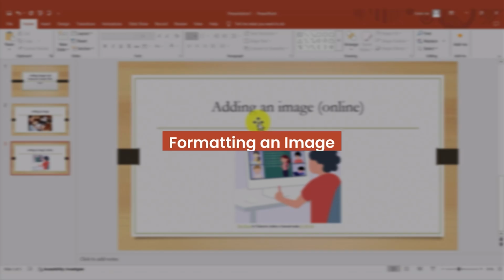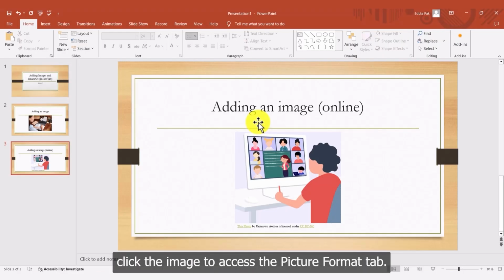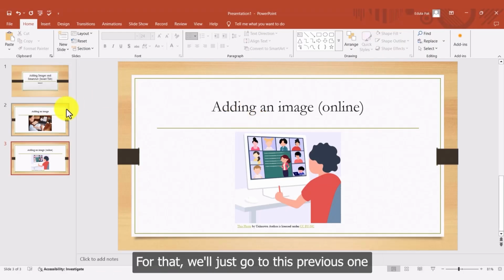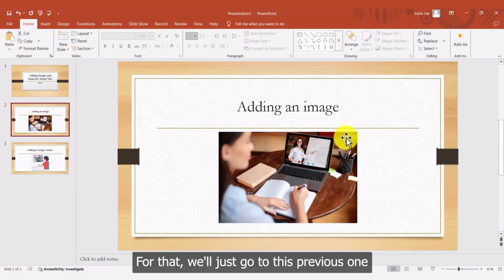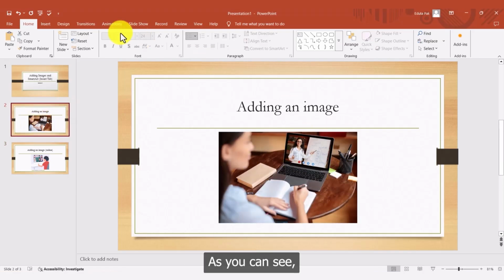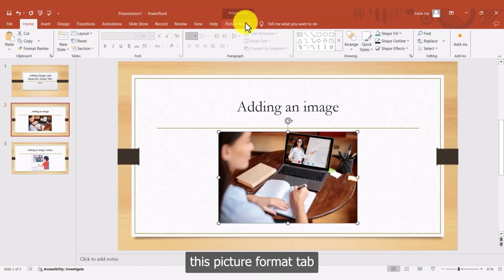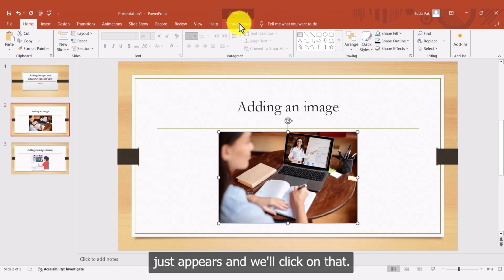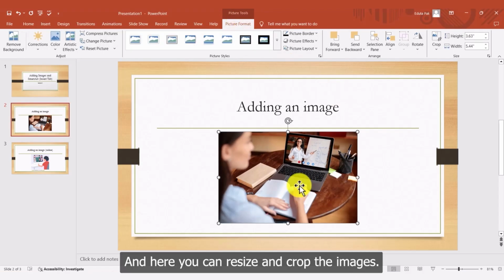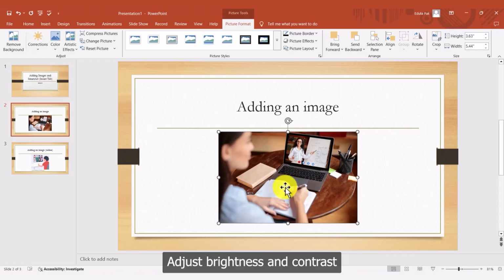Formatting an image. Once inserted, click the image to access the Picture Format tab. For that we'll just go to this previous one, and we'll click on that. As you can see, there is no Picture Format tab available, but when we click on the picture, the Picture Format tab just appears, and we'll click on that, and here you can resize and crop the image as well, apply styles, borders or effects, adjust brightness and contrast, and apply all these effects available on the screen. We'll just apply one by one.